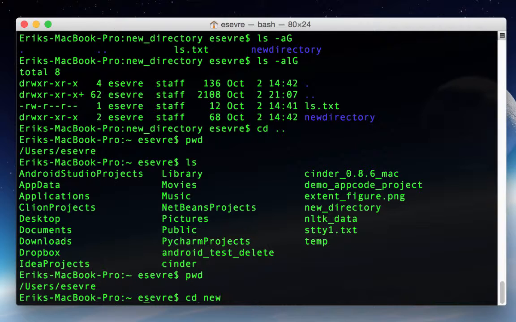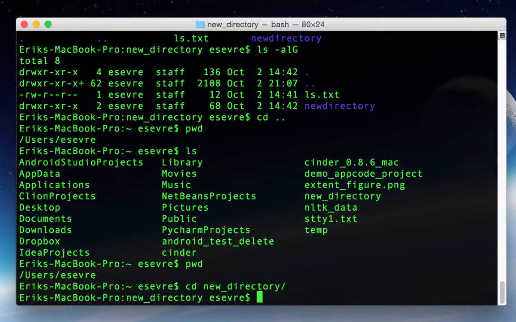Now, if you don't want to type the entire name of the directory you're moving to, you can start typing the name and hit tab. And when you hit tab, it's going to complete the name as best it can. Now I only had one directory that started with new, so I just needed to type new.